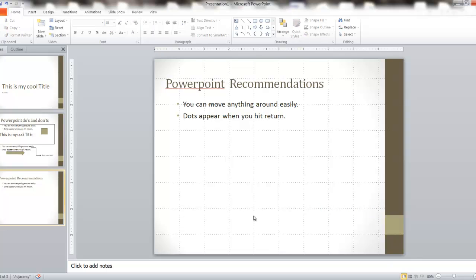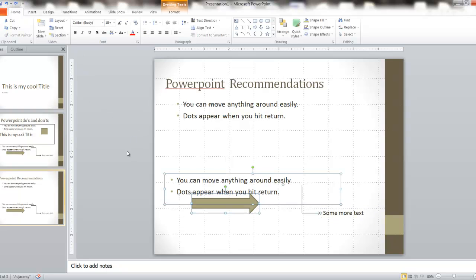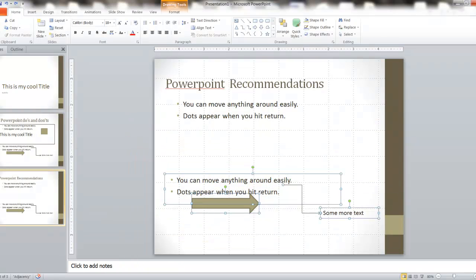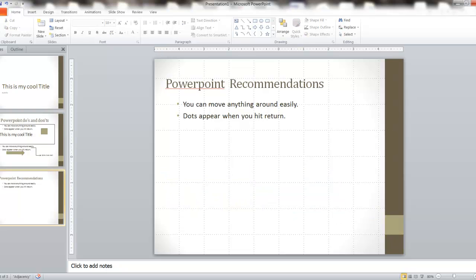I can certainly come in here and undo, right? But basically what I did was to select all of these items to delete them. I just started from above it, went all the way around it, right? Now I highlighted all those items, and now I can delete them, right?